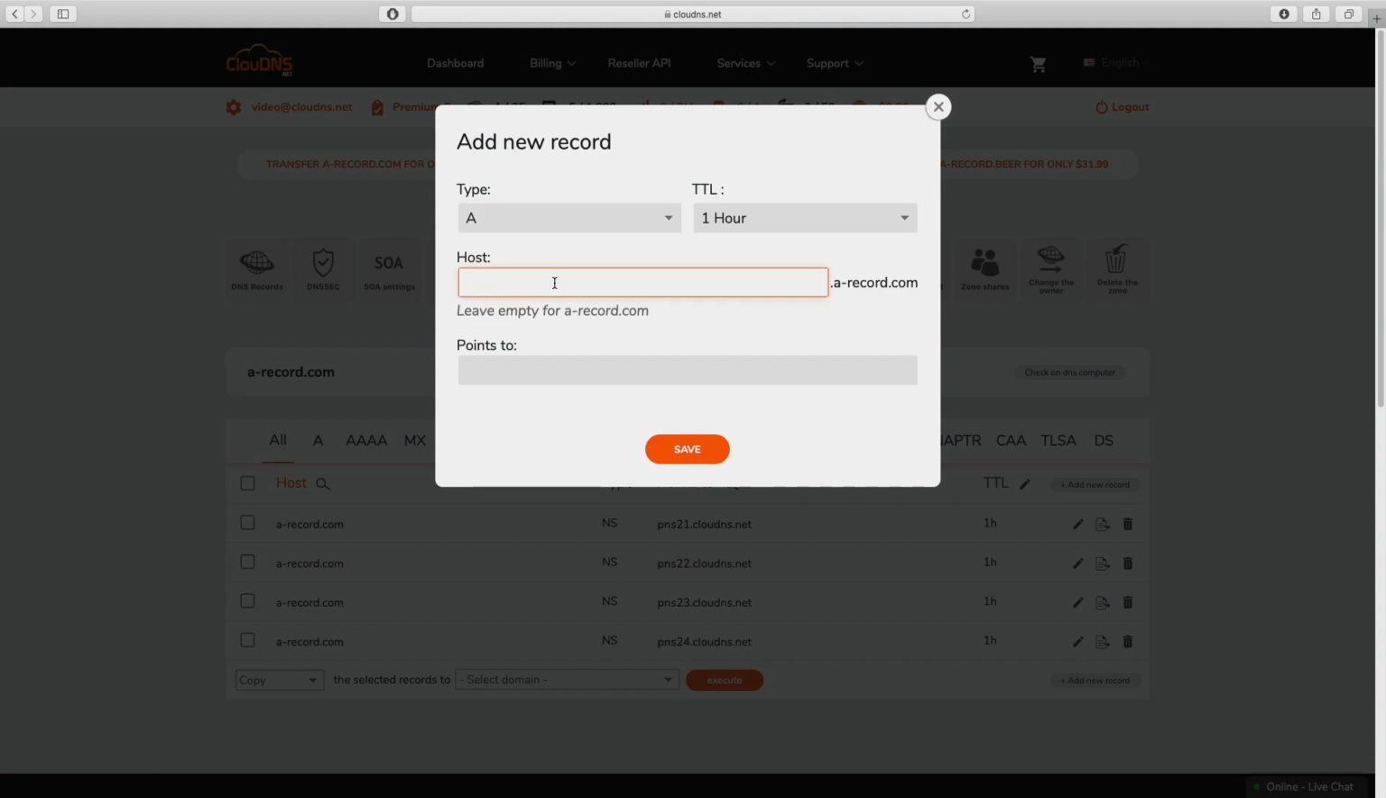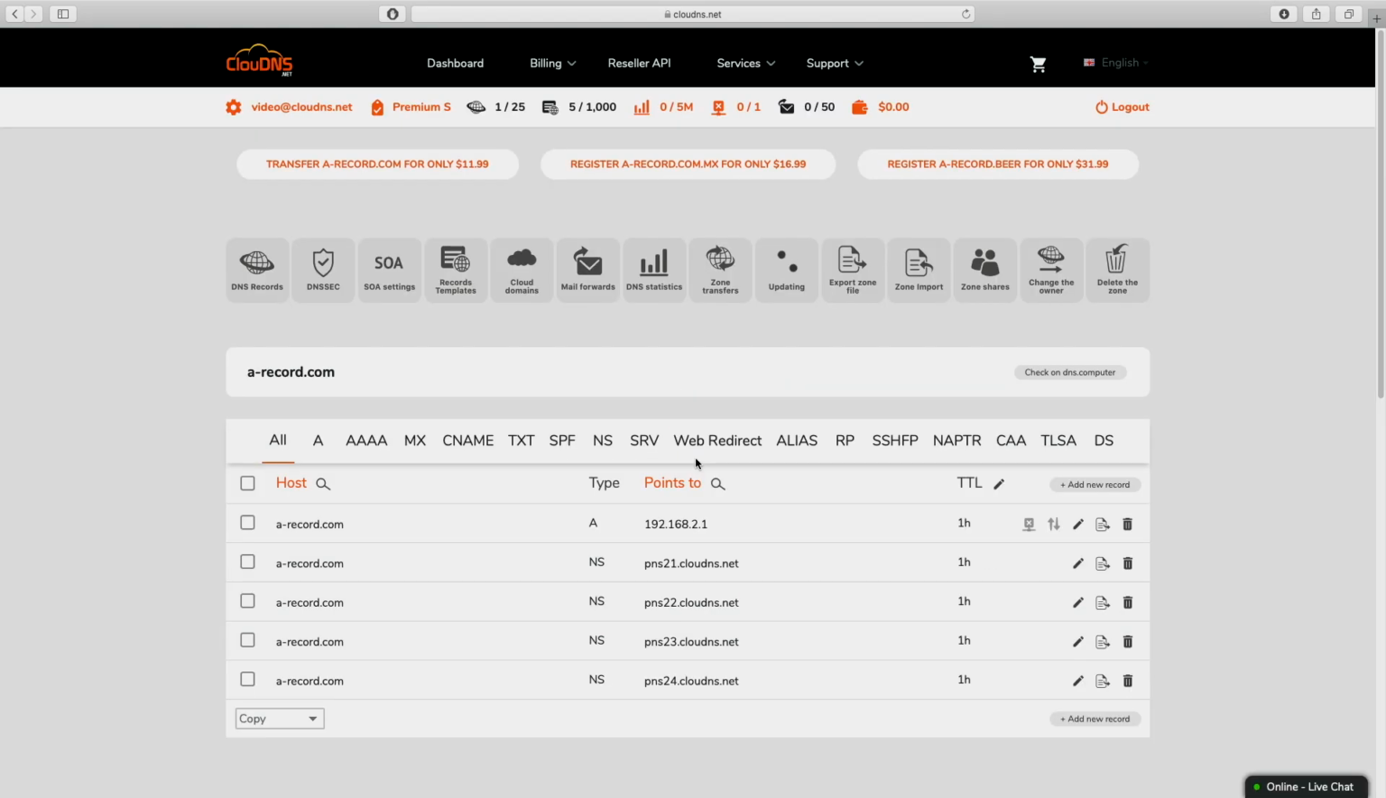In the host field, you can enter a desired host for your record like www or leave it empty if you would like to add the record for your root domain. In field points to, you have to enter the IP address for your A record. When you are ready, click on the save button.